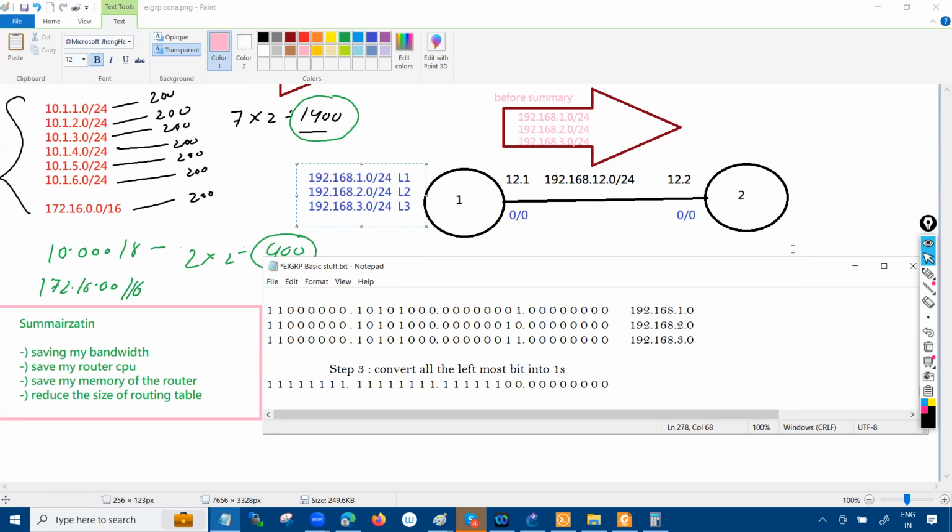Right? So if you add all these values, the same bits that we converted into ones till this point, the value of this octet is 255, and then you have 255 over there. And if you add all these values, you get 128 plus 64, 192. 192 plus 32 is 224. 224 plus 16 is 240. 240 plus 8 is 248. 248 plus 4 is 252.